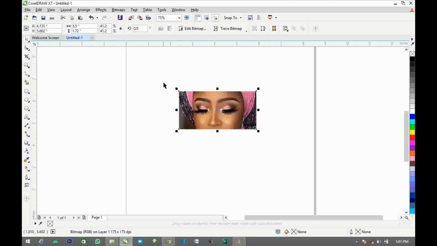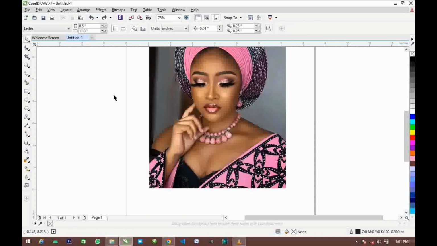It is used to select the wanted part of an image. That is the usefulness of the crop tool. Okay, let me undo.